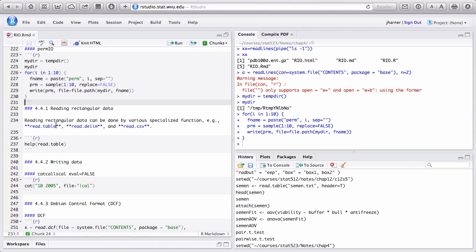Now, I don't have examples here, but a lot of times you have data and you want to read it in as a rectangular data set. And so this read.table is very, very common. But you can have other delimiters, and for example, if it's comma separated, you might say read.csv. So you have a text file, and it has columns, and something separates the columns. And so you want to read it in that way.